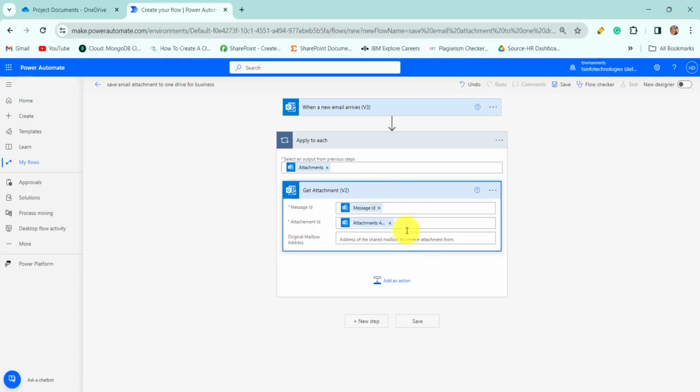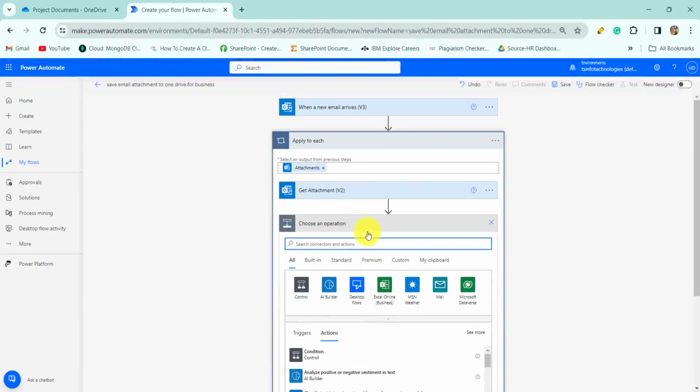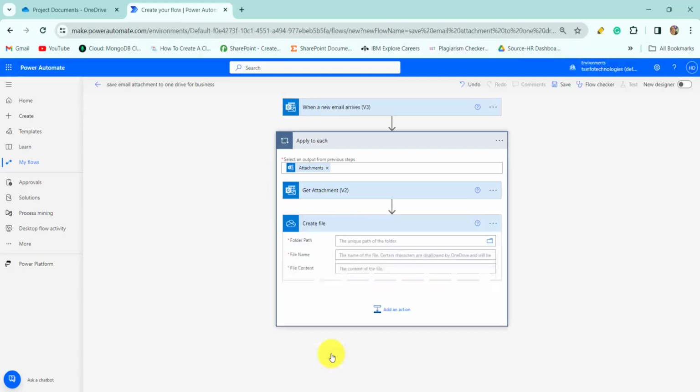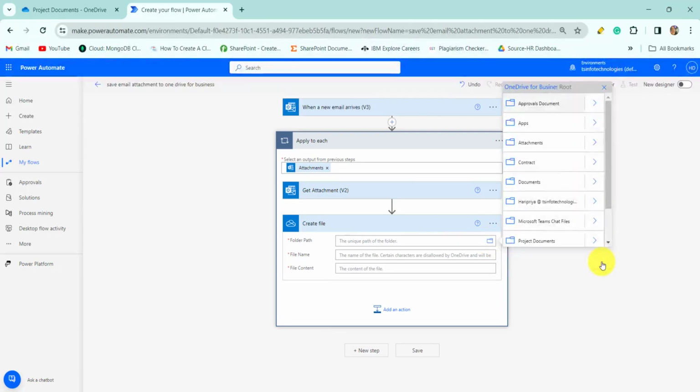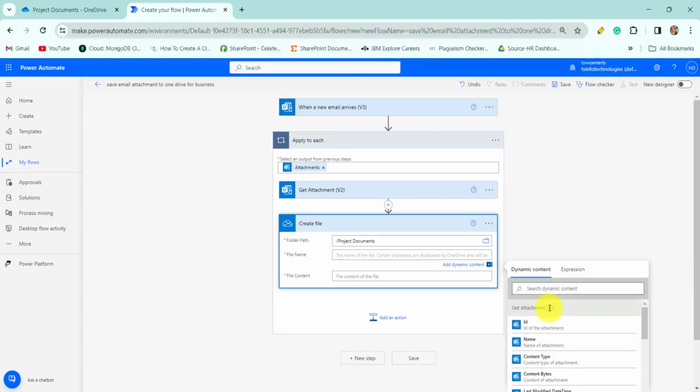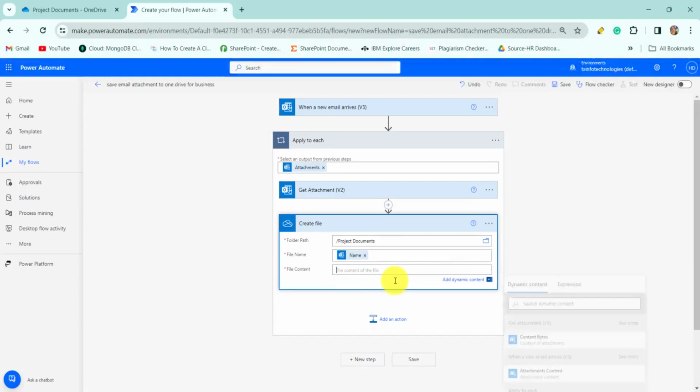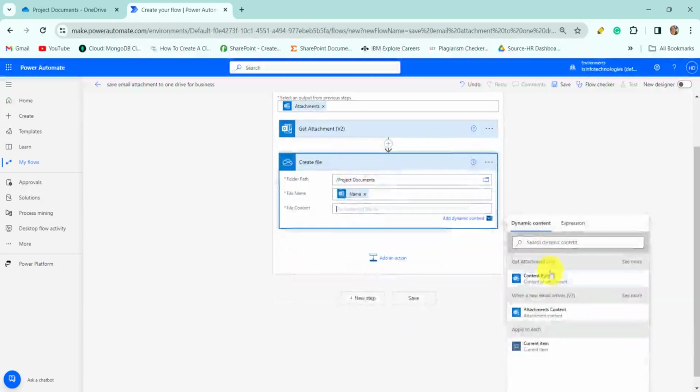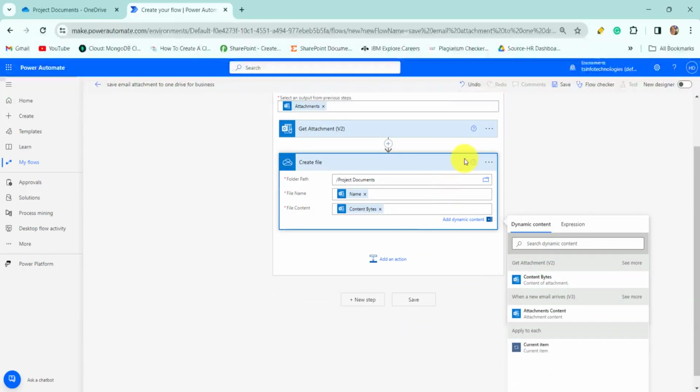In the next step, we will create a file in OneDrive for Business. So from here, select the create file action, and here we will provide the folder path where we want to create our file. Select the project document folder, then provide the file name of the attachment, and then provide the file content, that is the content bytes. Now we will save this flow.